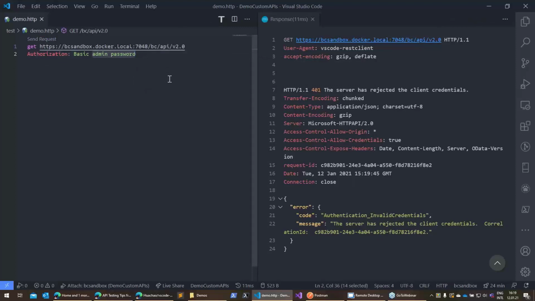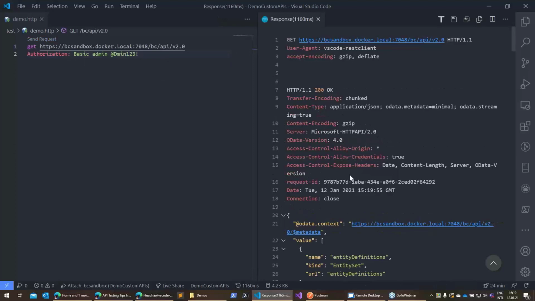And well, let's now type in some real stuff. This is my username and password that I'm using, and send request, and poof, there we go. We have some data. So this is quite an easy way of doing authentication.